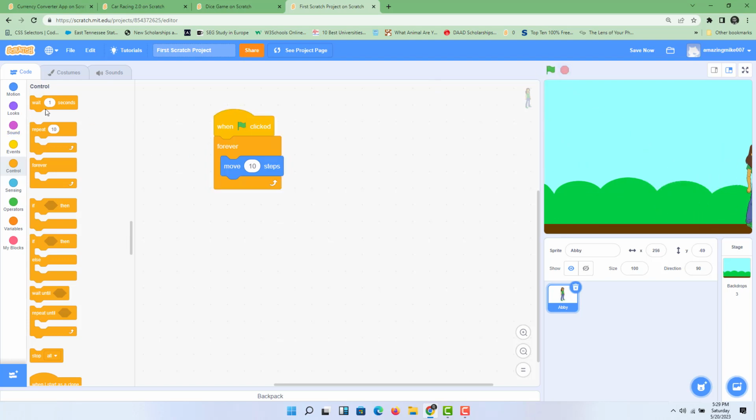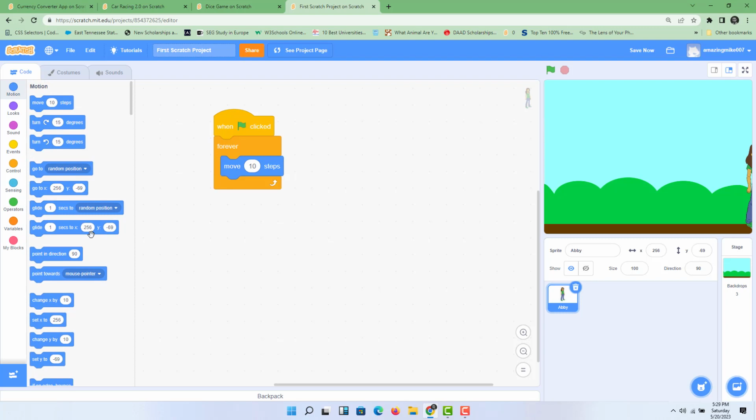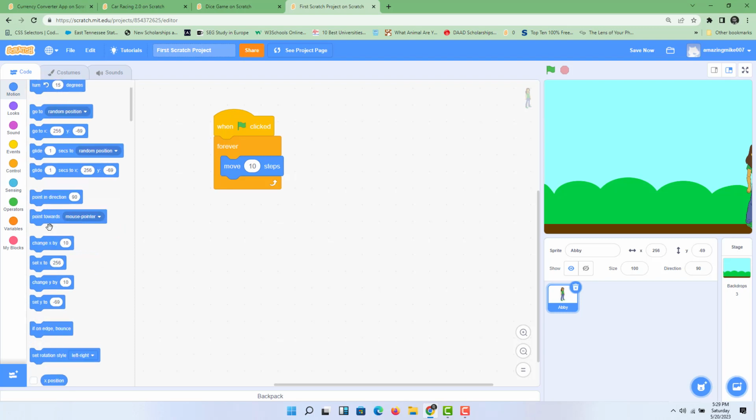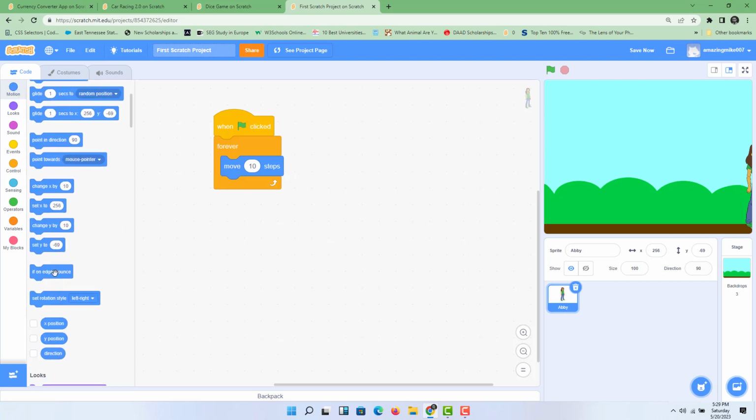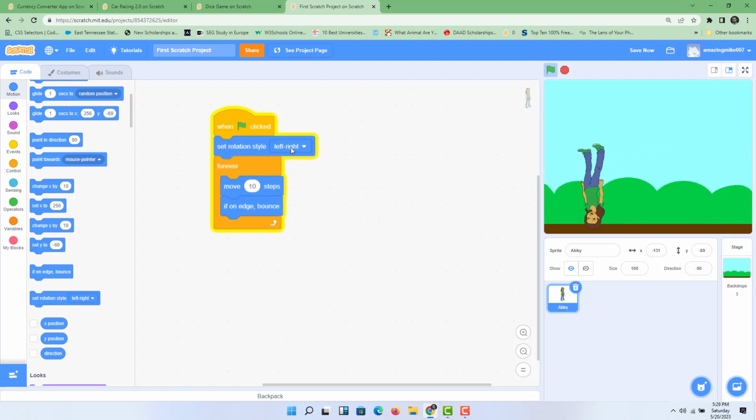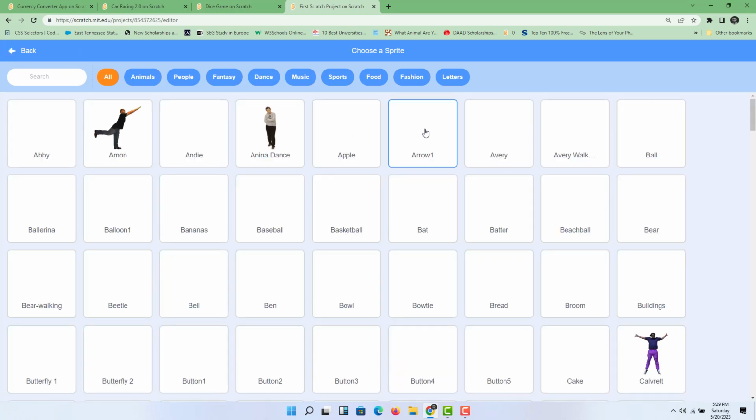But we're not done yet. What if we want the sprite to bounce back? We're still going to do that in motion. You put if on edge, bounce, and right now it bounces back, but it is turning upside down, which is not what we want. So we're going to change the rotation style. We say set rotation style to left-right, and that will solve the issue. When we click on the flag again now, it's okay and it's normal. Can you see that?